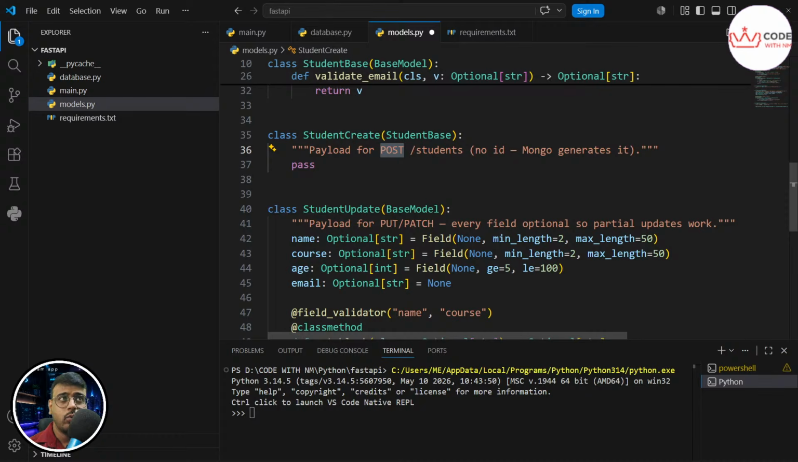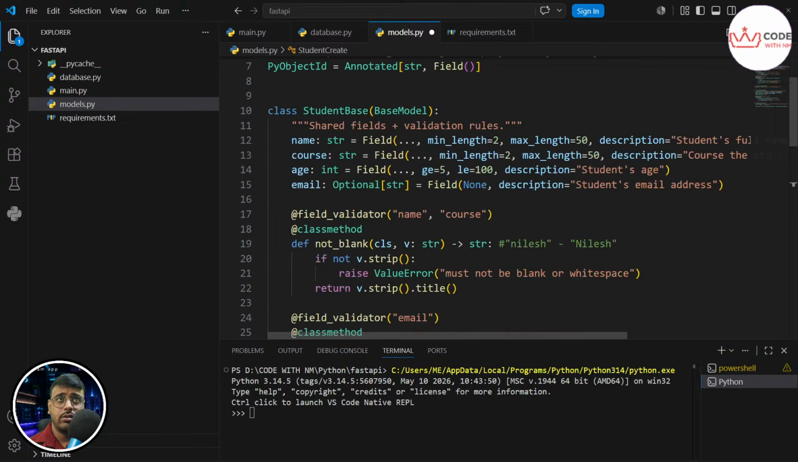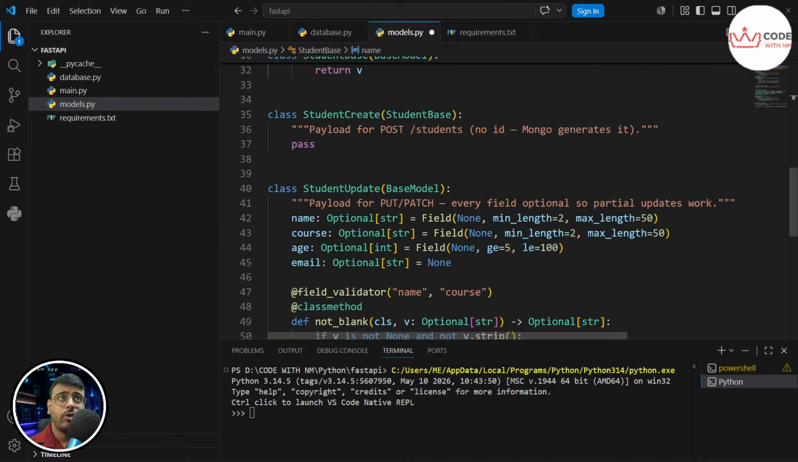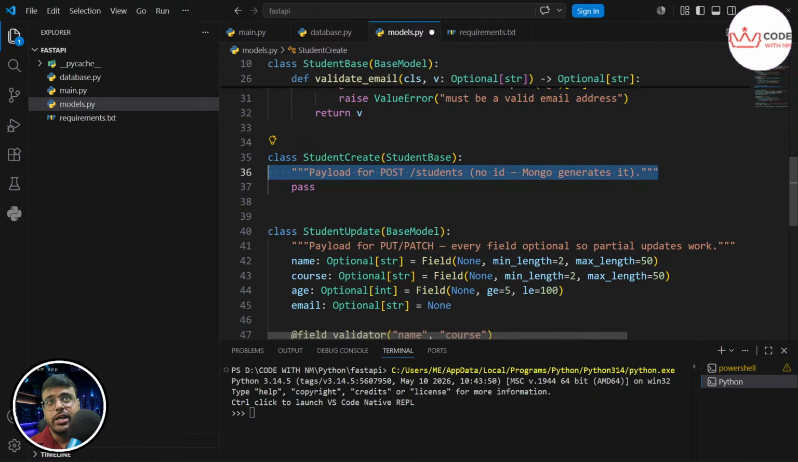That is why I don't have any validation inside for the post call. This is the validation rule for the metadata we are taking from the post call. But for id we don't want any type of validation. That's why I'm directly saying pass.